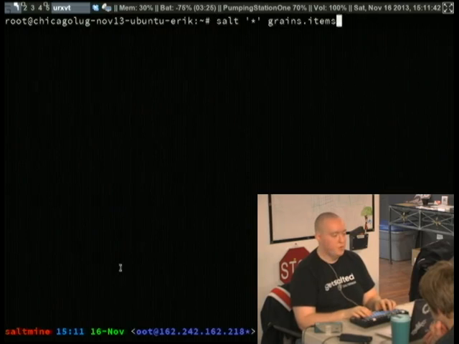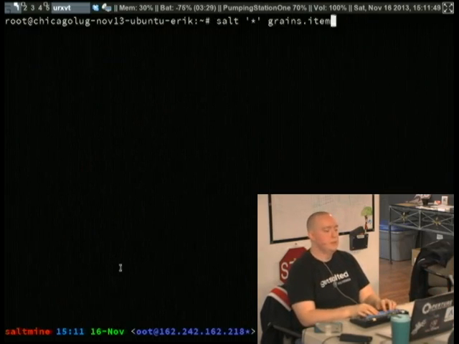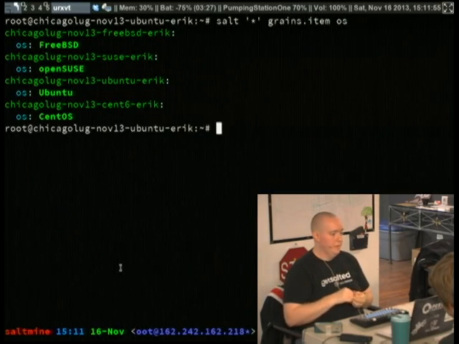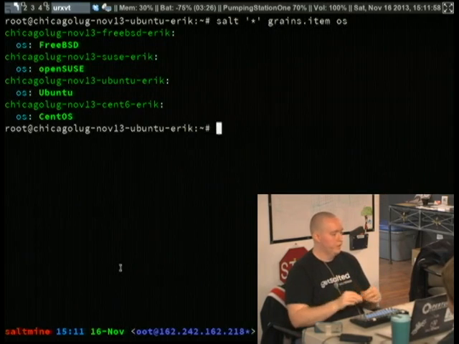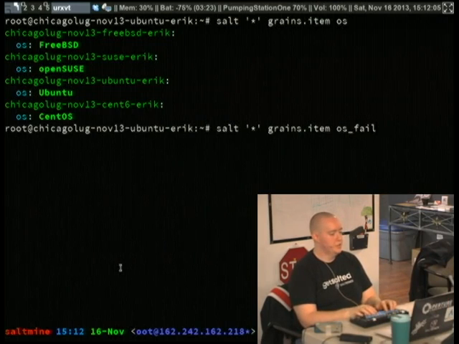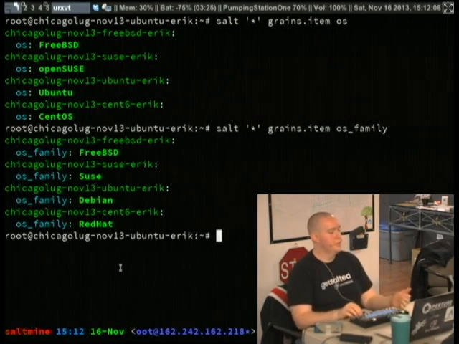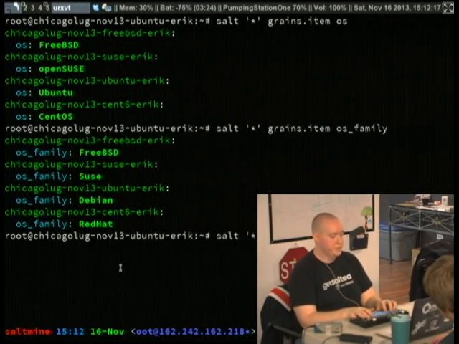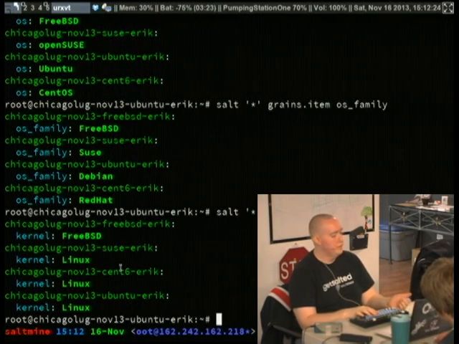So if you want to narrow down to a single grain item, you use grains.item, not items. And so if we want to just get the OS, we can see that we got FreeBSD, OpenSUSE, Ubuntu, and CentOS. You can see they're all showing the operating system name. And then you can also see if you use OS_family, certain ones are based off of others. So OpenSUSE is based on SUSE, Ubuntu's based on Debian, etc. And then, just as another example, kernel, you can see that the SUSE, CentOS, and Ubuntu all show up as Linux. FreeBSD shows up as FreeBSD.